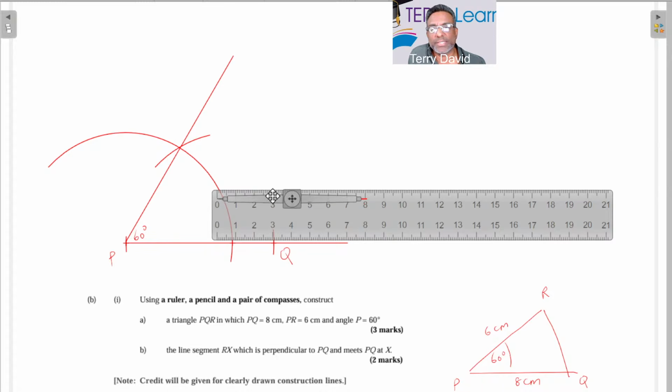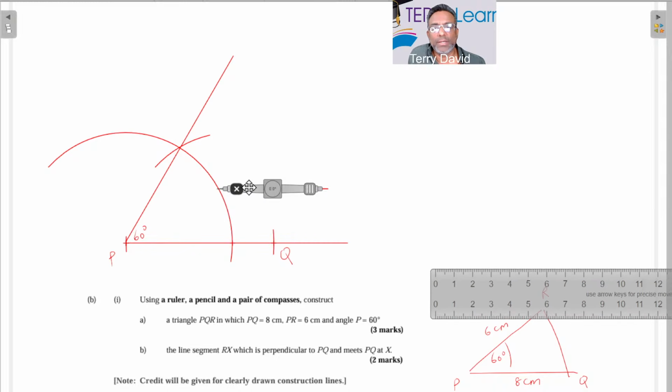We're going to measure 6 here. So place this along this here, and you're going to open this compass to 6 here. Right, so that's 6 cm there. And then all I need to do is to place this here at this point here. And then all I'm going to do here is do this.